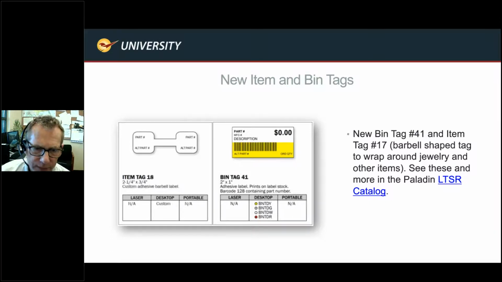The next is we do have a new bin tag style as well. So if you like this bin tag and you use a desktop printer, you're able to move to this label very easily.